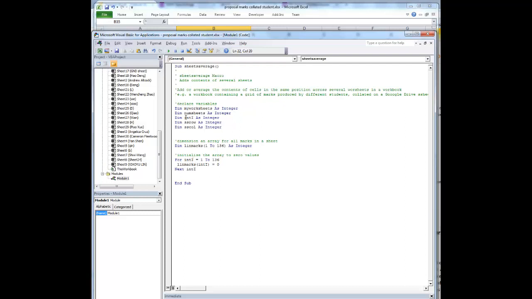You can see we've declared it here as an integer. So for int I equals 1 to 136, that means it's going to go through this loop of going for next, for next, for next, 136 times until we get to 136, and then it will stop.